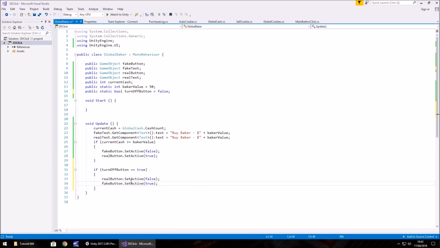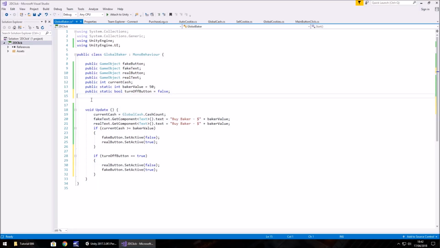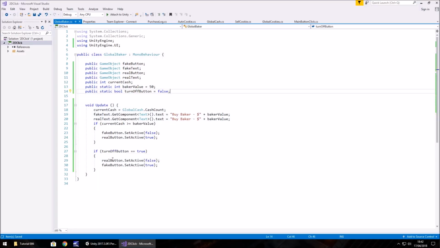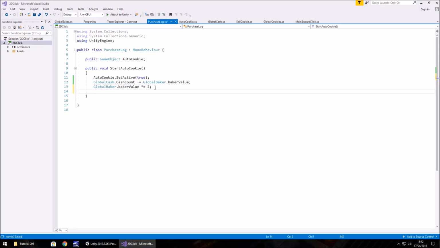And at that point it should be pretty obvious what we need to do. I'm just going to get rid of void Start there, don't think we need it. Save that script, and then on PurchaseLog, yeah, you've guessed it now, GlobalBaker dot, what do we call it, turnOffButton equals true, and save.